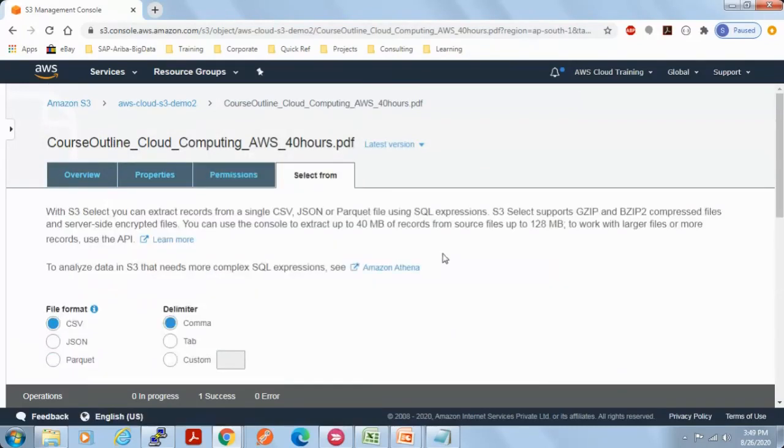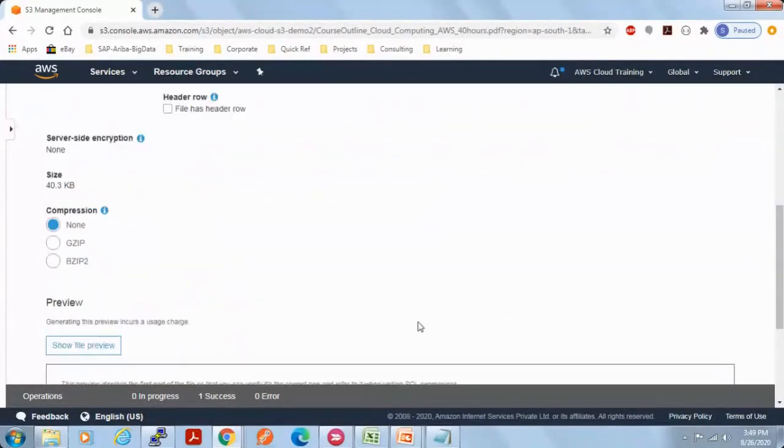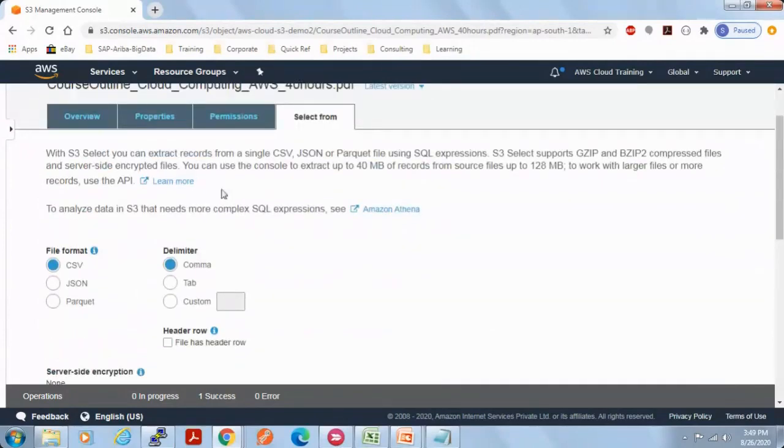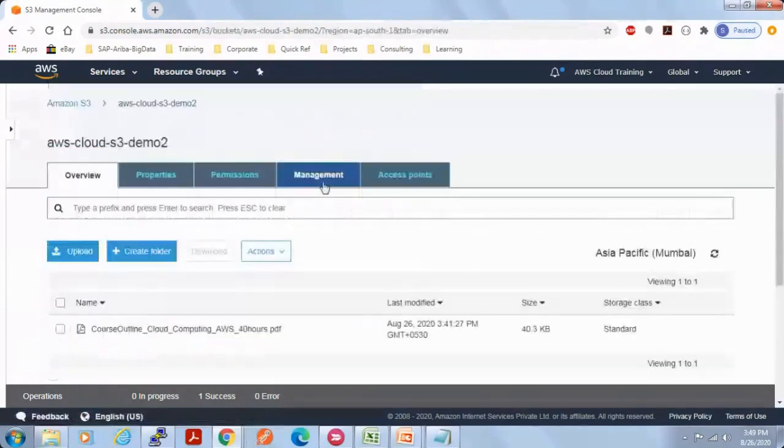Then there's Select From. It's also possible, if I store the data in a CSV format or JSON or Parquet, any of these formats, right, I can query the data. They basically provide some kind of a SQL engine on top of S3, and using this Select From option, in case the file format is CSV or JSON or Parquet, we can analyze the data using S3. Okay, so this is an interesting feature. So let's come back here.